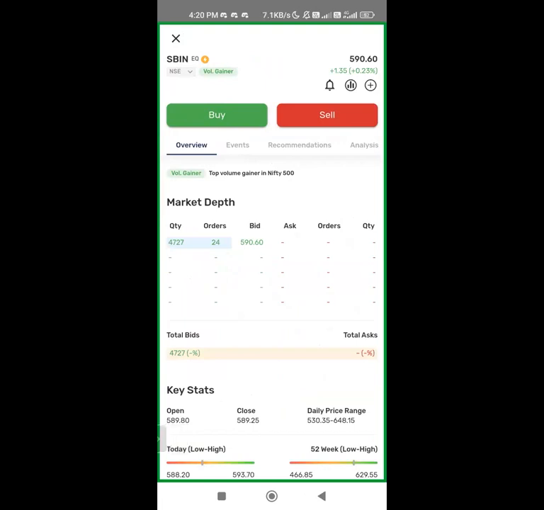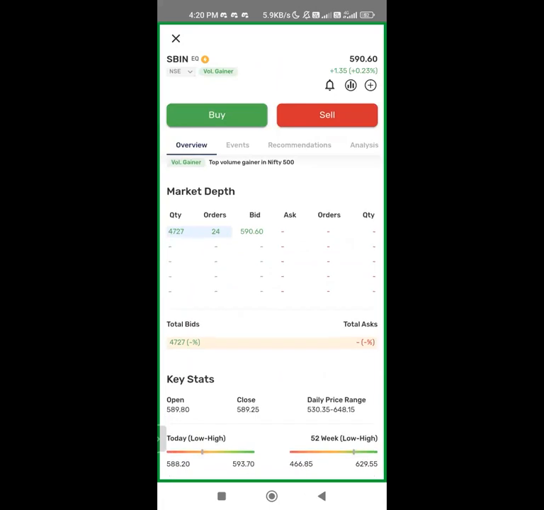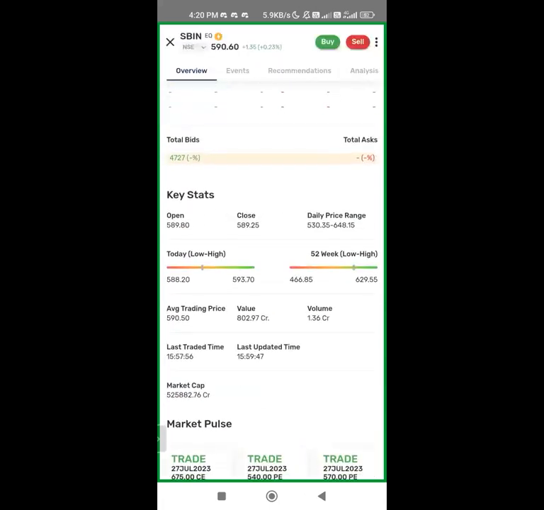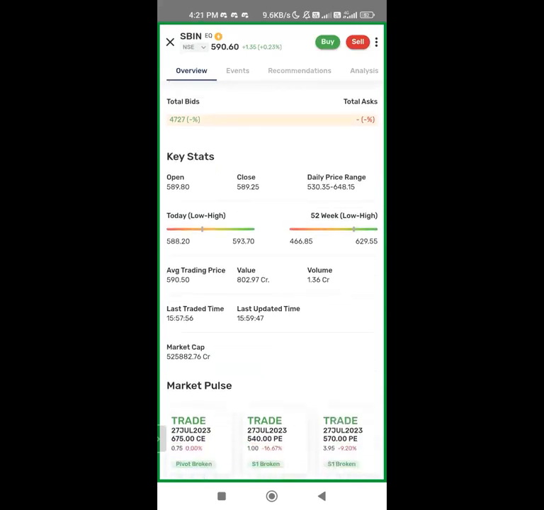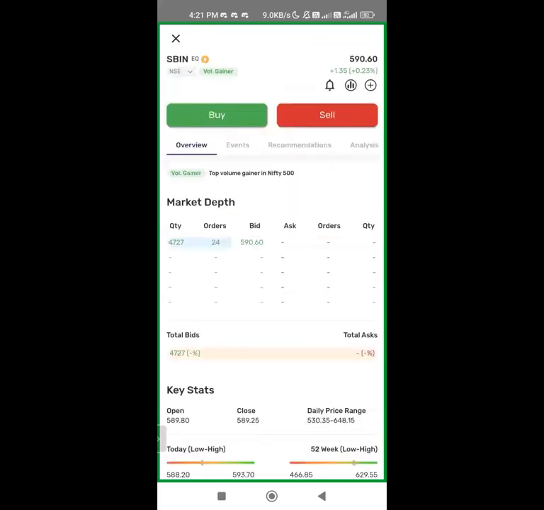Then we come to the overview. Under the overview, the first thing is the market tab. Then we have the key stat, where we get all the important numbers like open, close, daily range, today's low, high, average trading price, value, volume, last trading time, and market cap. Then we have the market pulse, where all the important happenings with respect to the script in every segment, like futures and options, are captured.